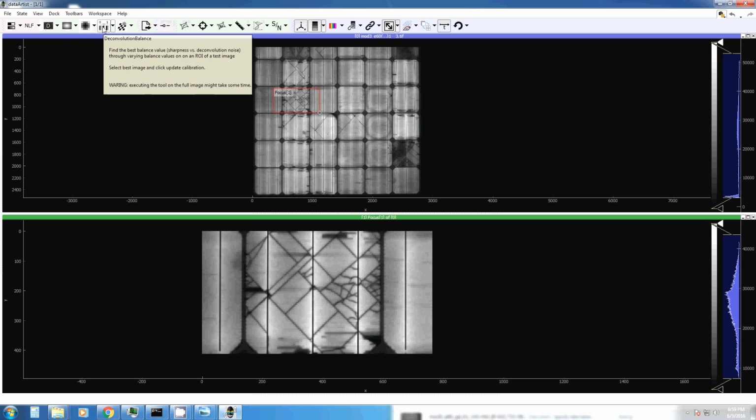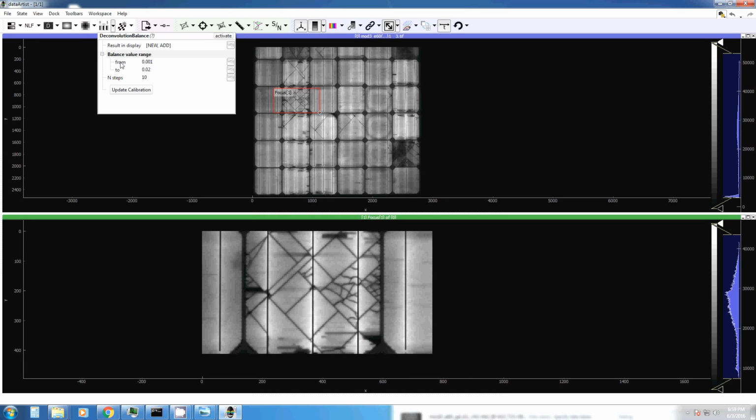Okay, now let's load our deconvolution balance tool and say, okay, we want to vary this balance value from, for example, this value to this value, and maybe we want to have a look at 15 different deconvolution steps to see which of these balance values is the best.